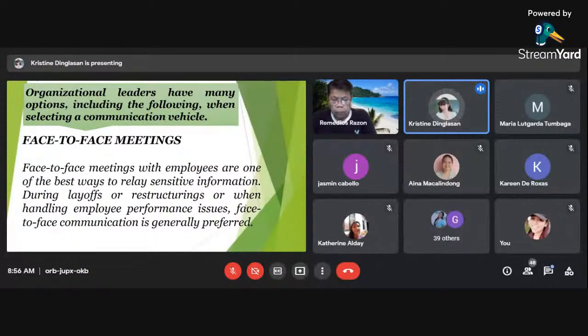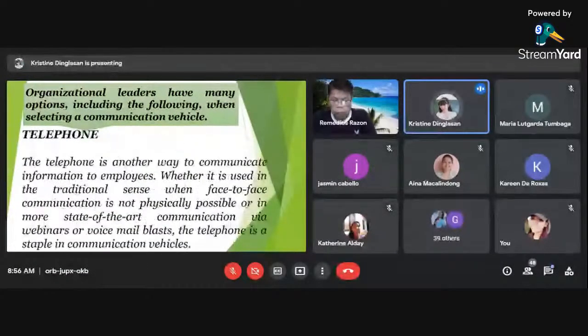Kahit naman po sino sa atin, gustong-gusto po natin ang face-to-face meetings. Kahit sa ating pagtuturo sa mga bata, mas maganda pa rin po ang face-to-face meetings. Yun po. Medyo po kabado.